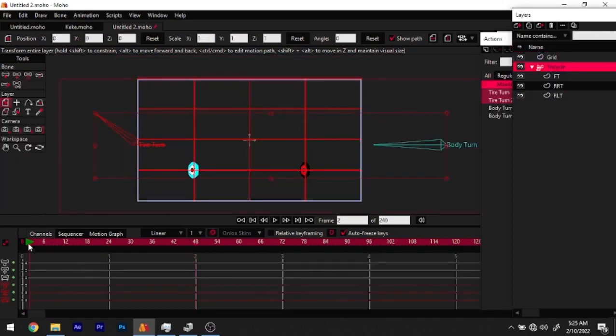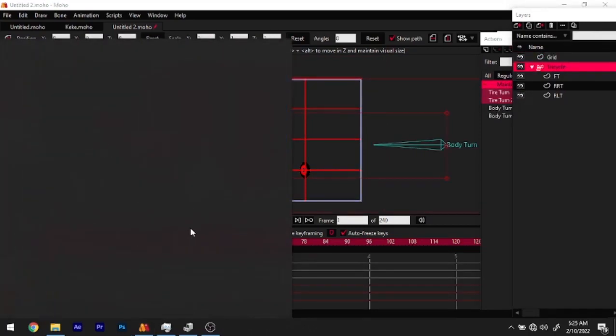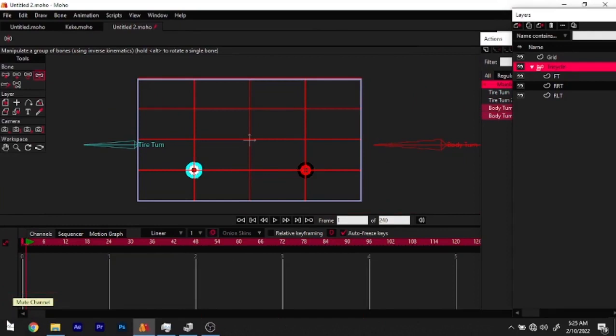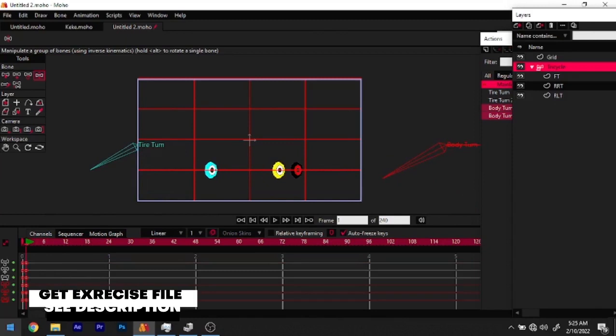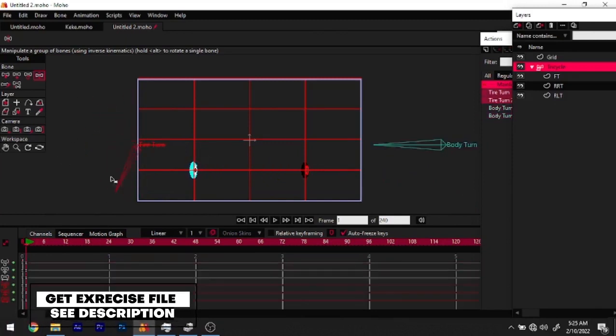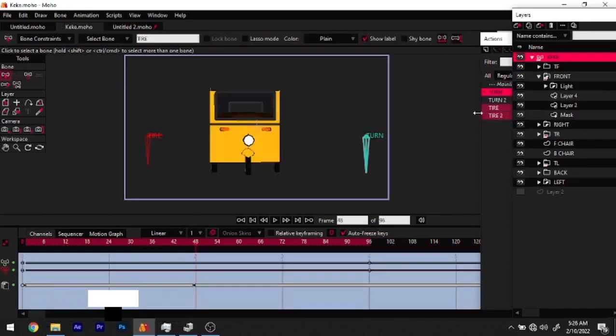Guys, as you can see, everything is working fine, but I need to make a change. You can see I don't want my tire turn to affect the back tires as well. So let's look at this.